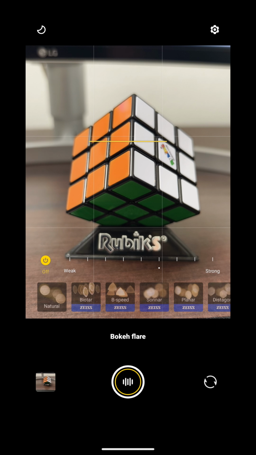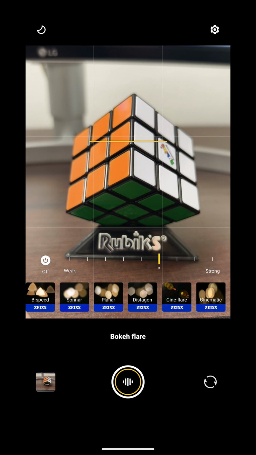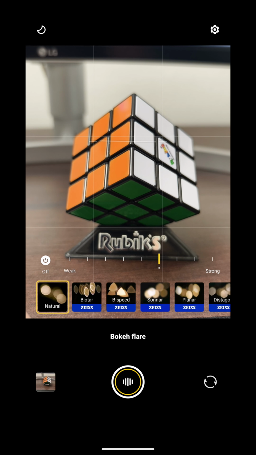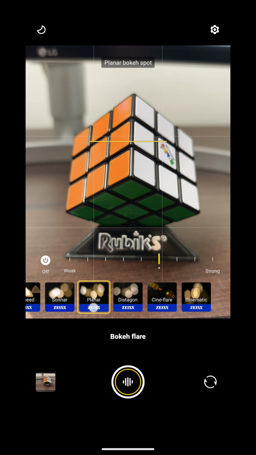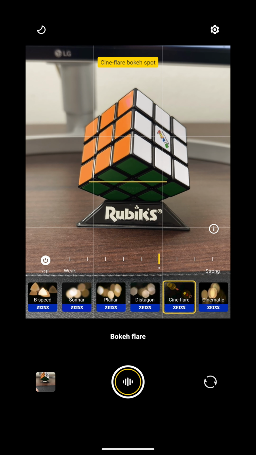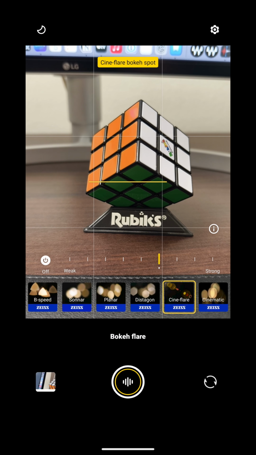You can also completely turn the bokeh off, and you have this dot indicating where it's default. And then you have different Zeiss focus styles, for example, the Biotar, B-Speed Sonar, Planar, Distagon. Then you have the Cine Flare, which imitates a flare. I cannot show it to you. Then you have a very interesting option, the Cinematic Flare.